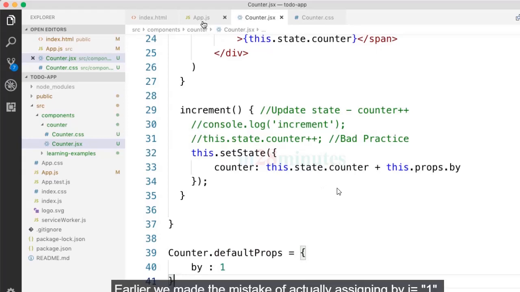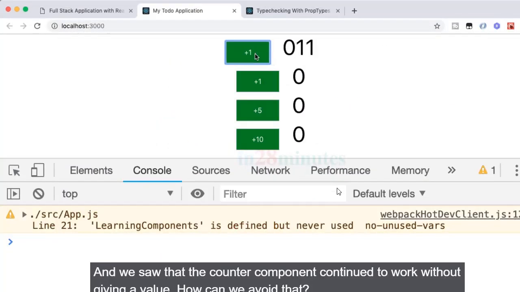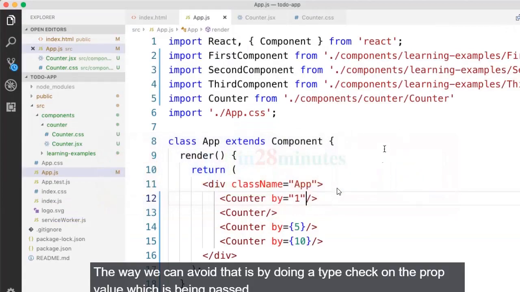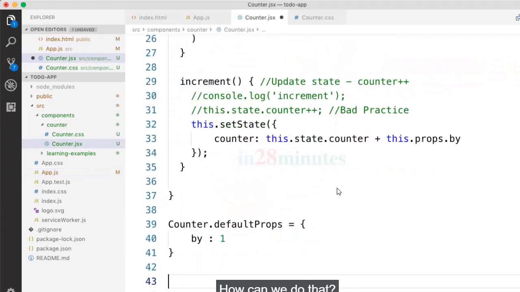Earlier we made the mistake of actually assigning by is equal to a string 1. And we saw that the counter component continued to work without giving a warning. How can we avoid that? The way we can avoid that is by doing a type check on the prop value which is being passed. How can we do that? It's another property.